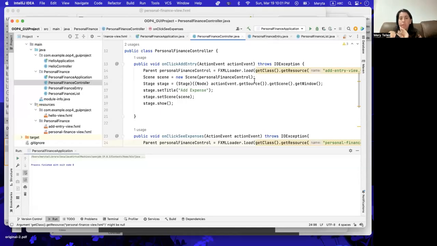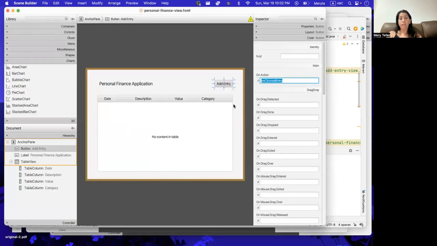Okay, for the third part, we're going to do, again, something new. We're going to learn how to write on a file. So the first part that we're going to take care of, because it just makes logical sense, is actually how to add a new entry.